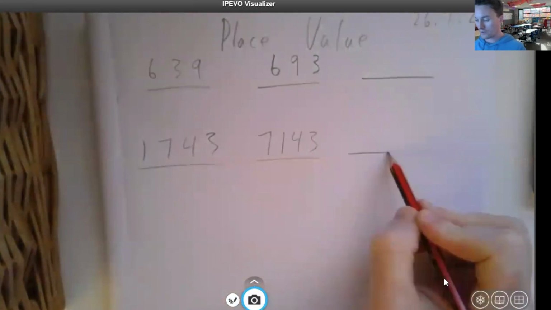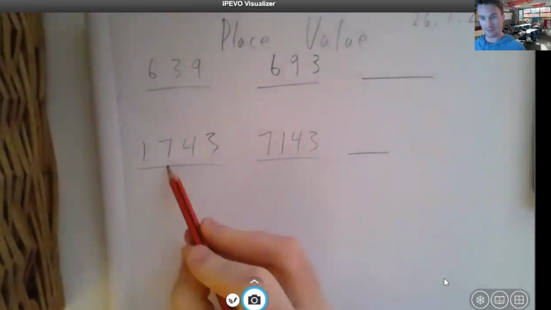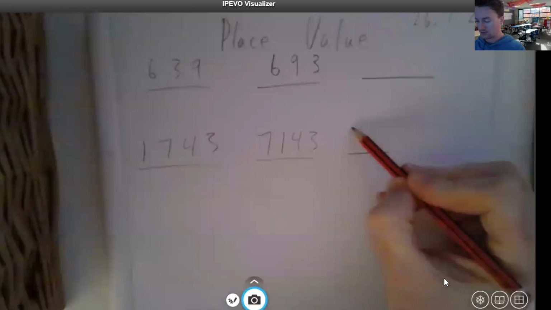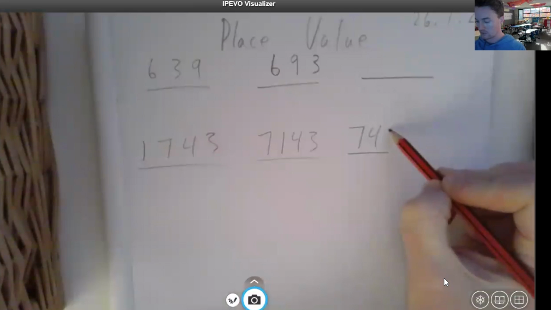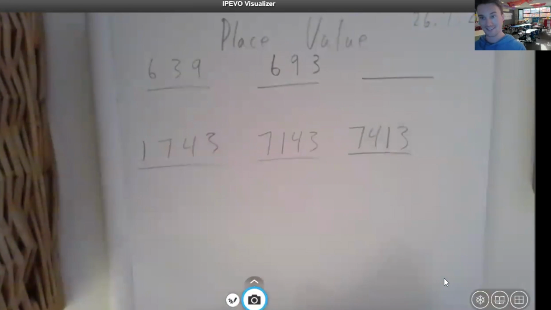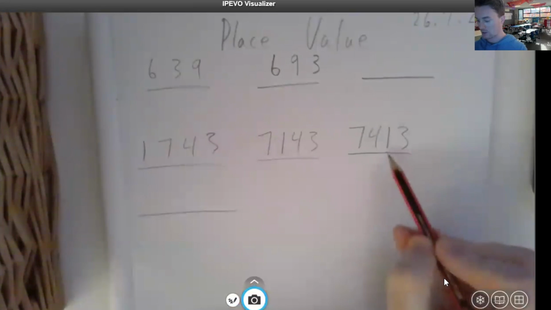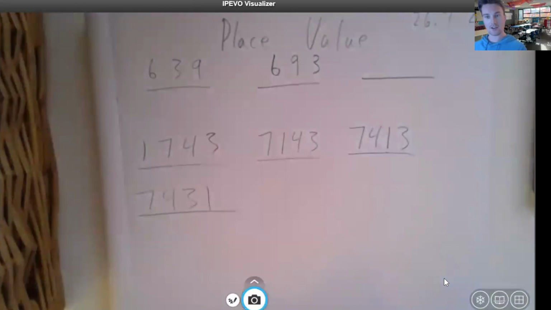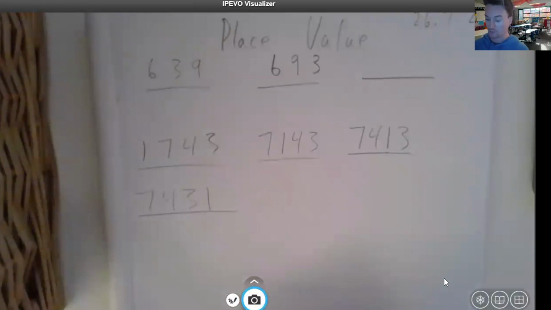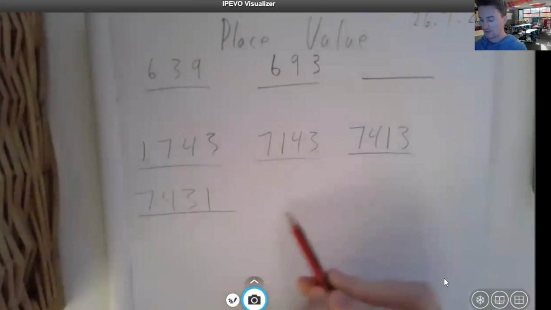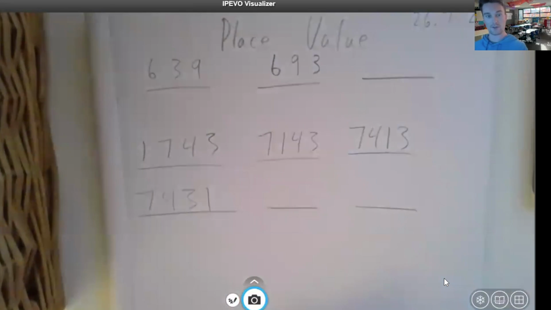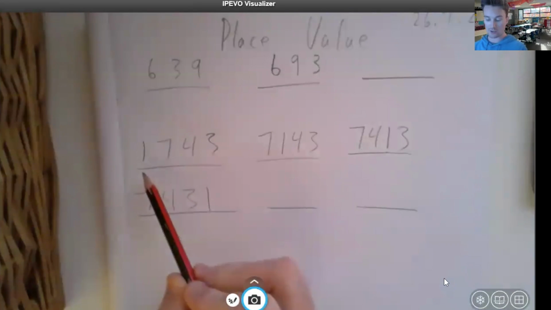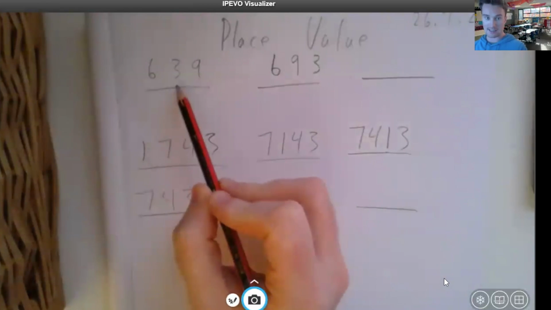What if I swap, instead of the 1 and the 7, the 1 and the 4? There's another number. What if I swap, let's say, the 1 and the 3? There you go. Is there any more that you can find? Well, the 7's been there the whole time, so what if you start moving the 7 around? Can you show me a few different numbers? It's all about changing the place value, or changing which number is in the hundreds, which is in the tens, or which is in the ones.